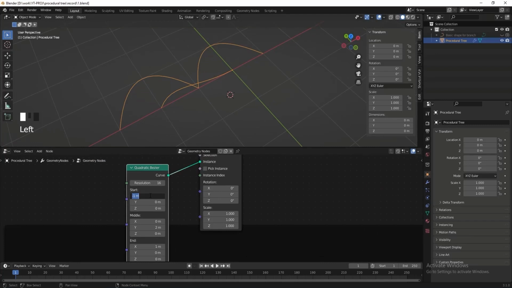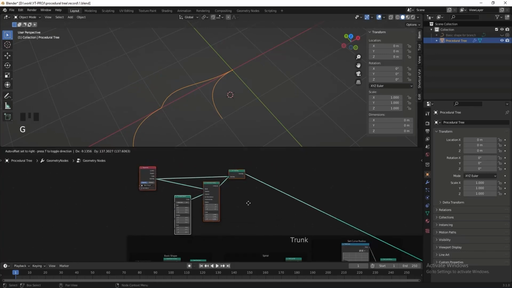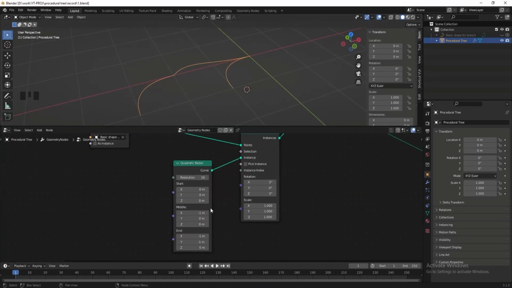Let's reduce this to 0. You can play around with the value for middle and end. Just don't touch the start point. We need to make sure the starting point is remain all 0.